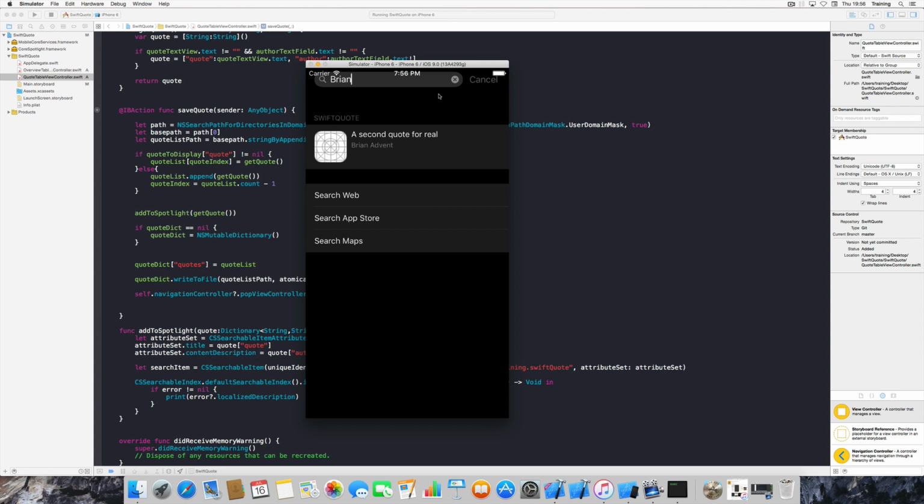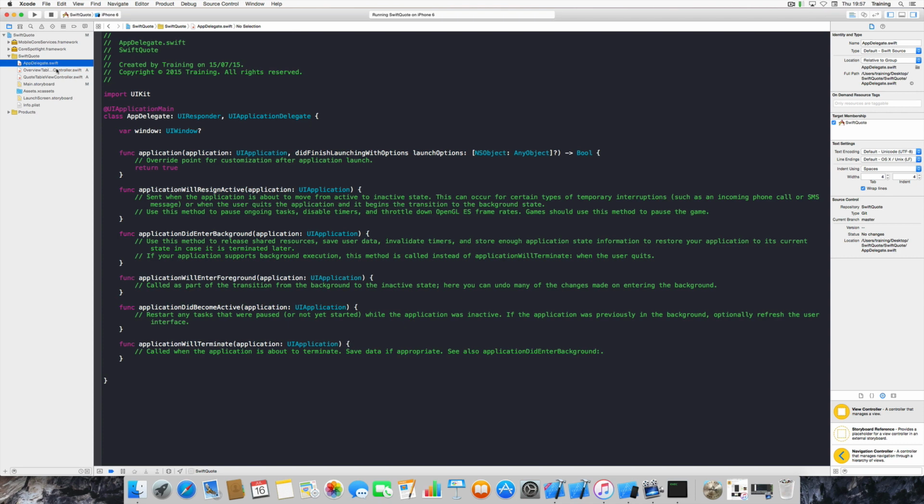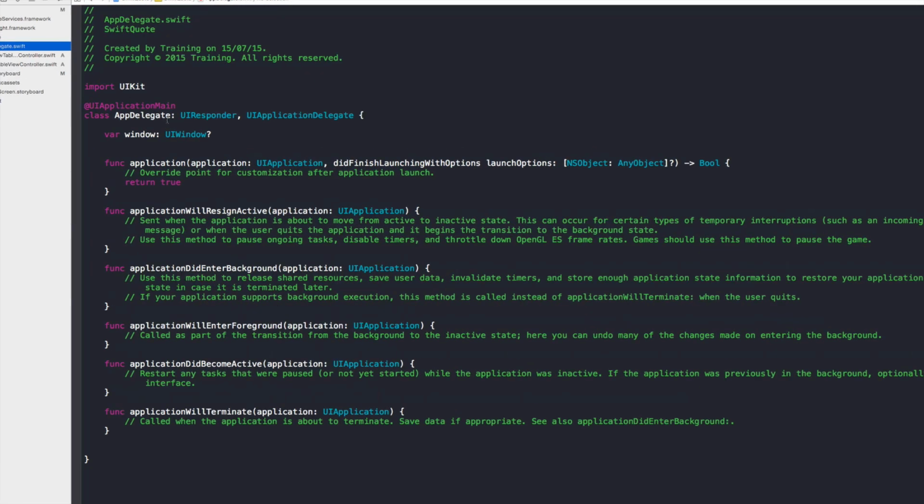And of course, because we have not added our previous quotes to Spotlight, they did not appear, but in this case it did. But now what happens is when I click on the search result, we will come back to our overview, which is not what we want. And to change that, what we need is to make some adjustments to the app delegate, which is actually the place where everything that is handled on application launch is done.